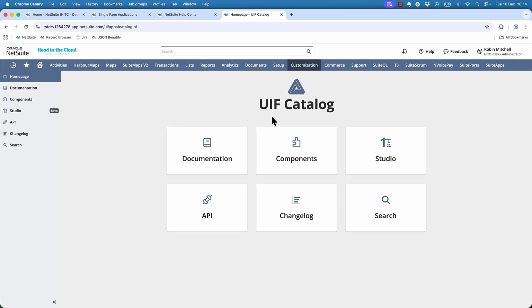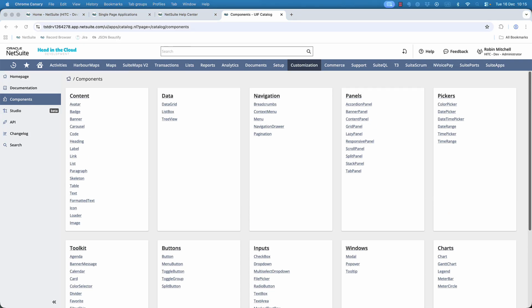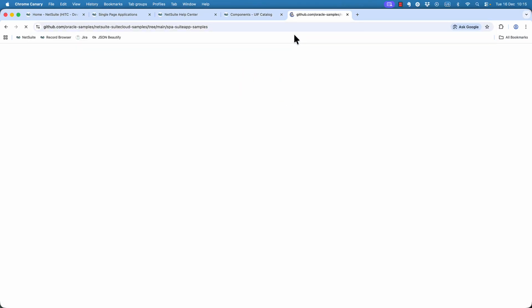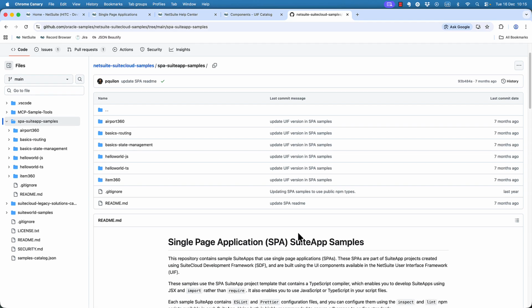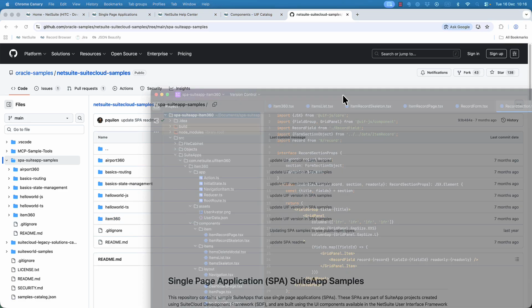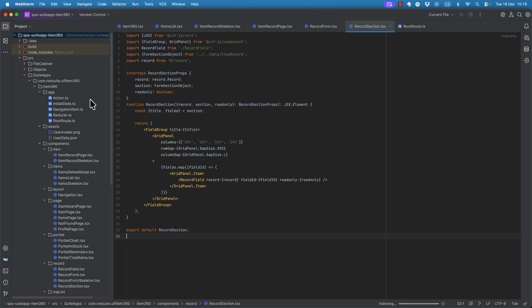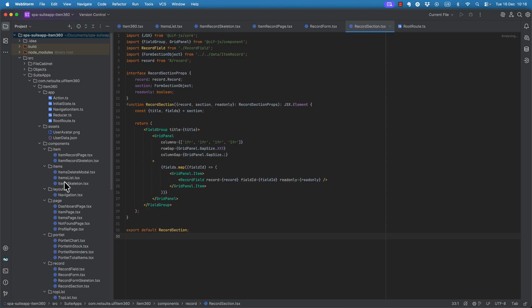So this new User Interface Framework catalog is packed full of useful components. And thankfully, to get us started, Oracle gives us a single-page application sample repository here on GitHub. Here there are 6 sample single-page applications that you might find useful. Let me show you what this Item 360 single-page application looks like in WebStorm. Here it is, and as you can see, there's quite a lot here just to make up this one single-page application.